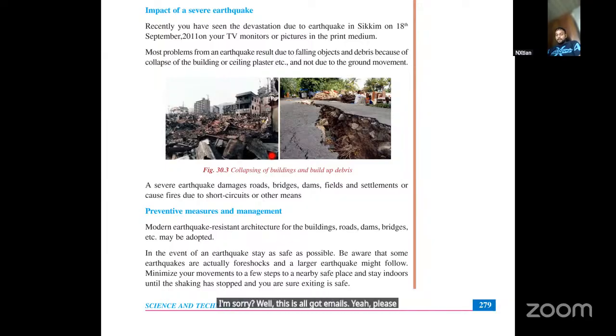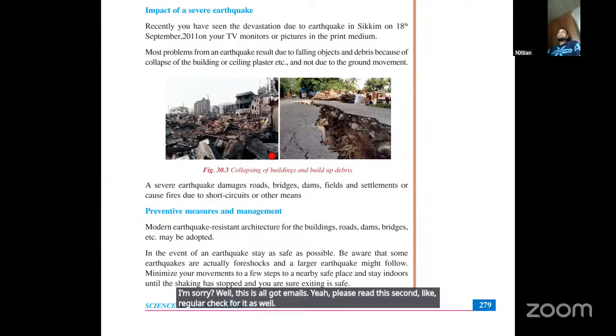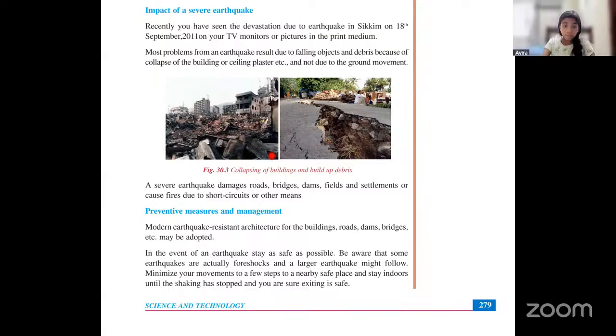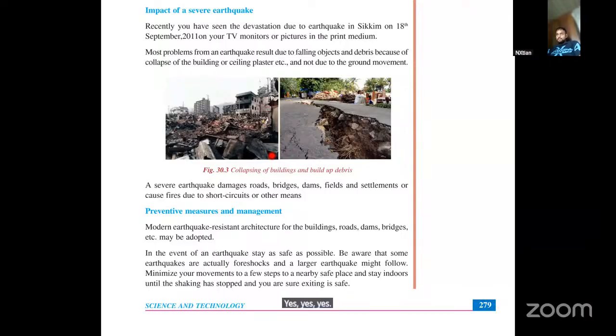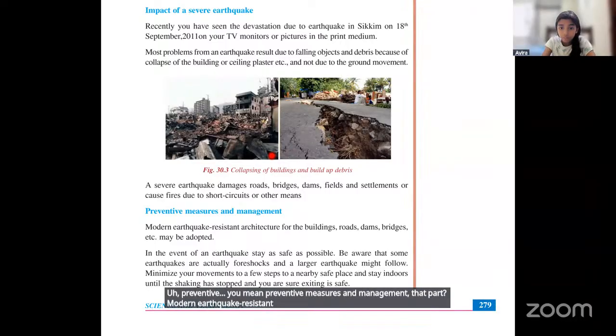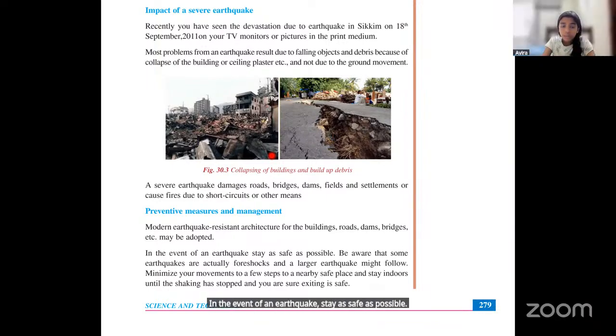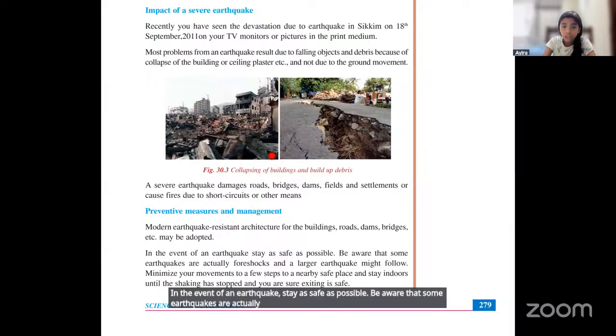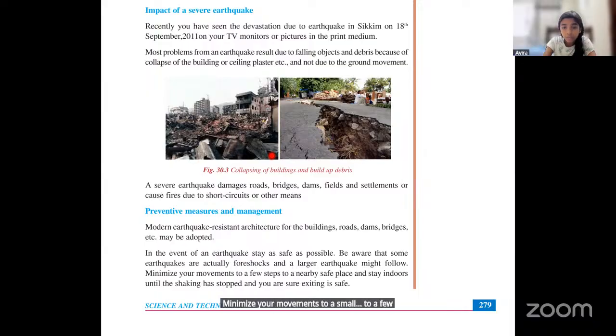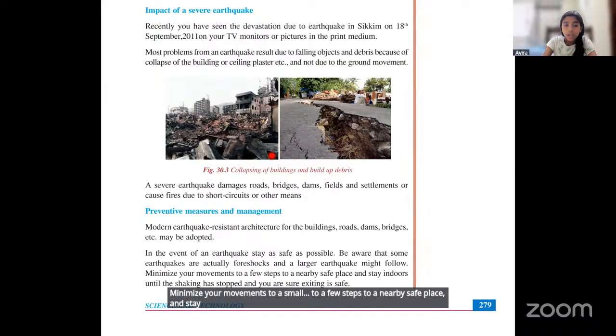Please read the next paragraph. Preventive measures and management, that part? Yes. Modern earthquake-resistant architecture for the buildings, roads, dams, bridges, etc. may be adopted. In the event of an earthquake, stay as safe as possible. Be aware that some earthquakes are actually foreshocks and a large earthquake might follow. Minimize your movements to a few steps to a nearby safe place and stay indoors until the shaking has stopped and you are sure exiting is safe.